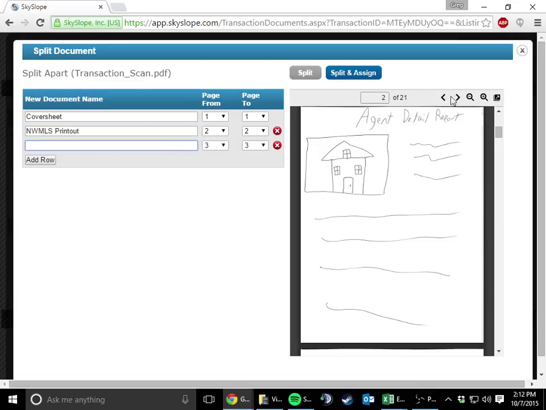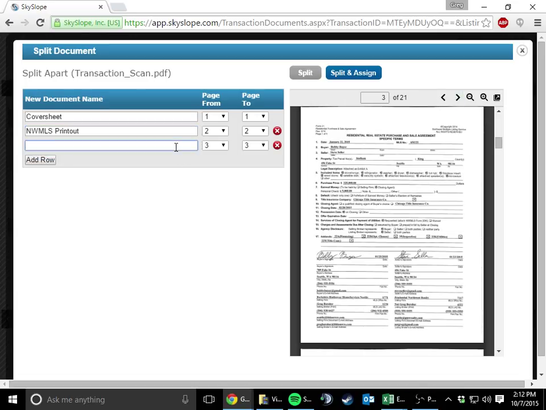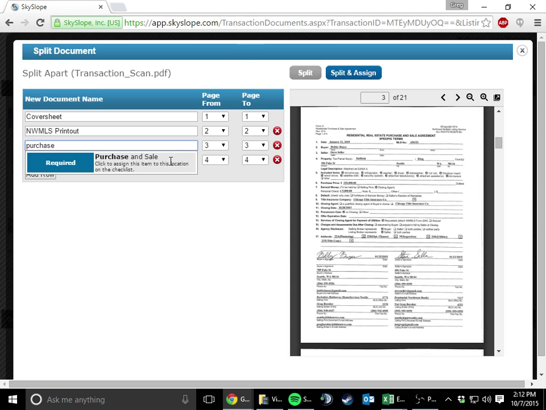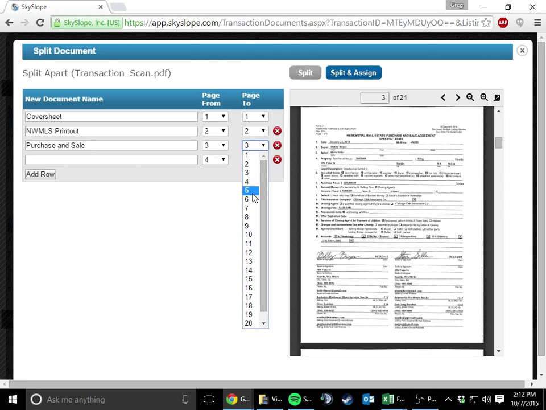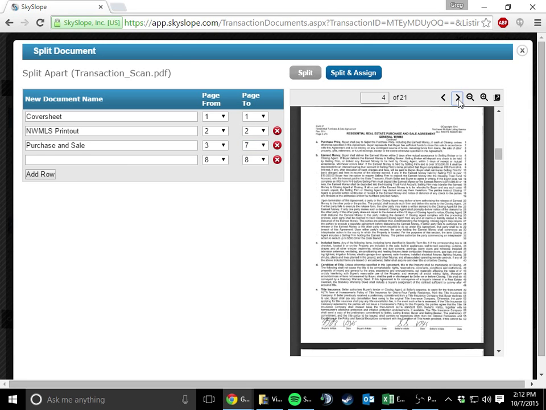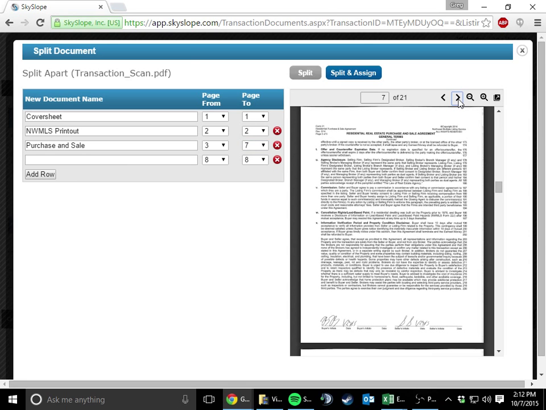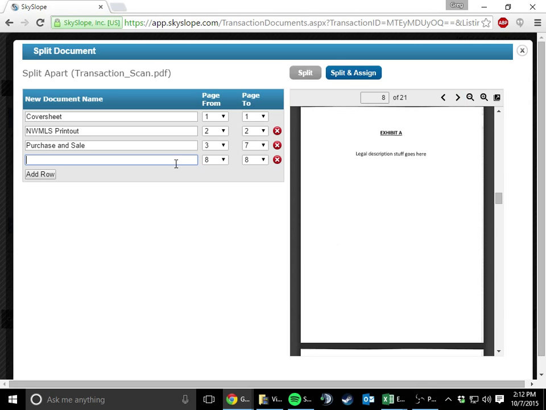Less detail report, purchase and sale. I should go to like 7. Let's check. And you can see when I change what the page goes to, the page from on the next line automatically changes there, so that's nice.